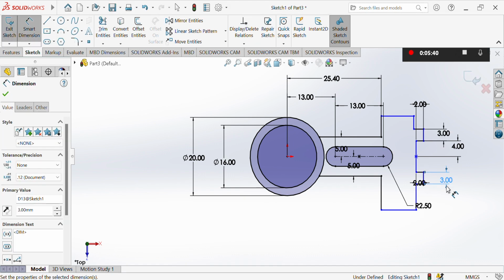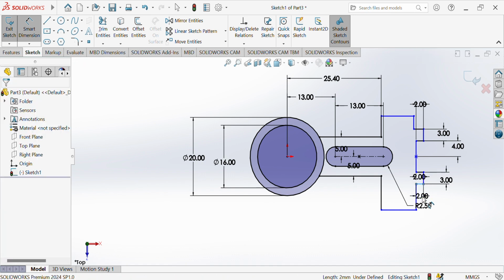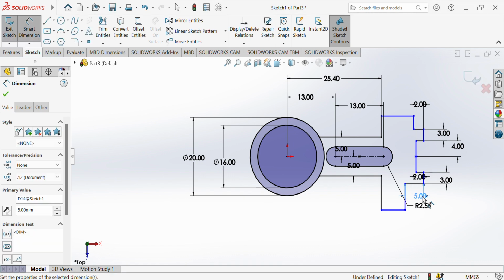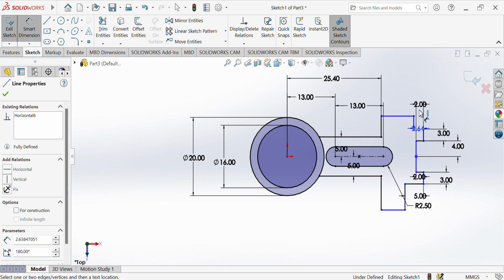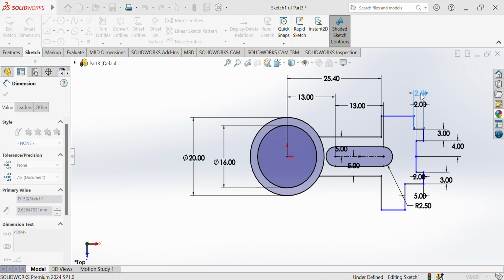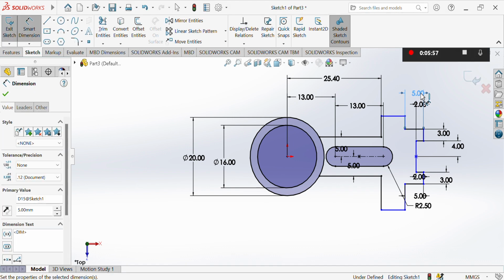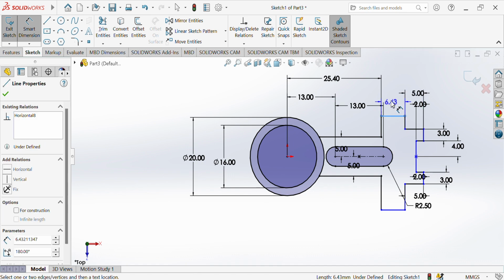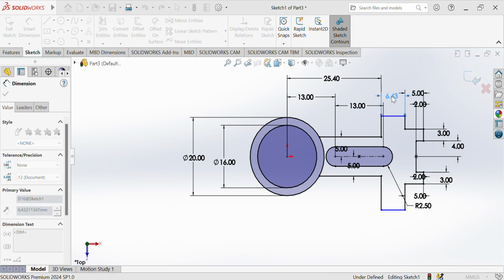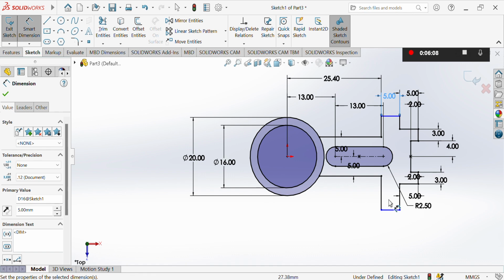What else are we told? Distance, let me move this up a bit. This line here, we're told it is 5. This line too, same thing, 5. Then we're also told that this line here is 5. And this line here is also 5.